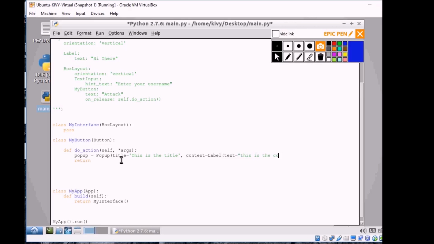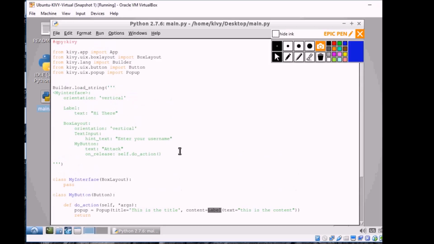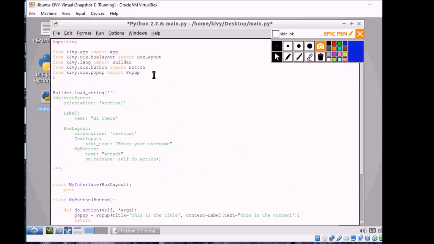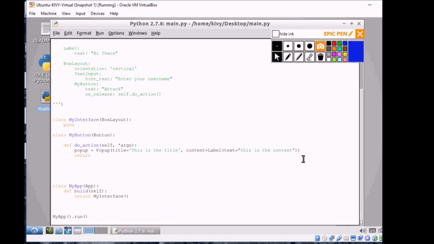Note that the content of the pop-up can be referred to other widgets like a label that we have just used here, and also we can use a button widget or a progress bar widget. Okay, since the content of the pop-up message is a text label, we have to import the label class. So I will type from kivy.uix.label import label. Okay, the last step we have to call the open function for the pop-up object.